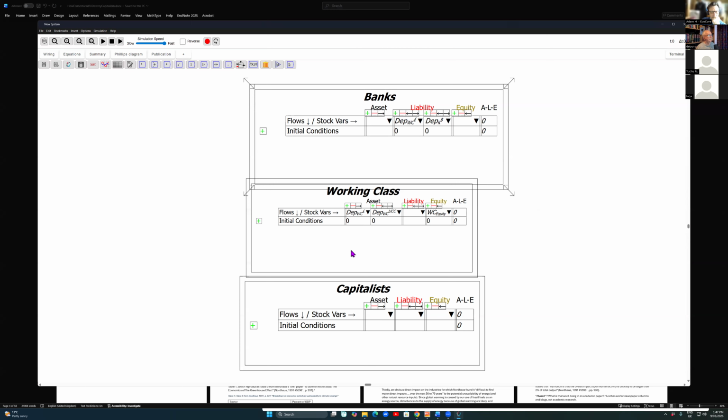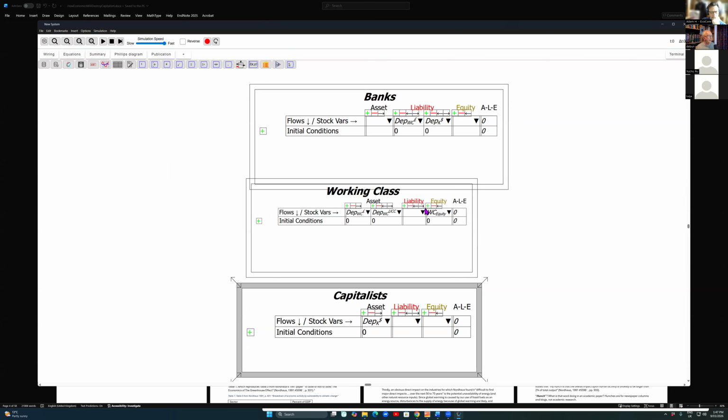So that is now the deposits of capitalists, which are a liability of the bank. They're an asset of the capitalist. So I come down here, and I'm now showing that as an asset of the capitalist class.